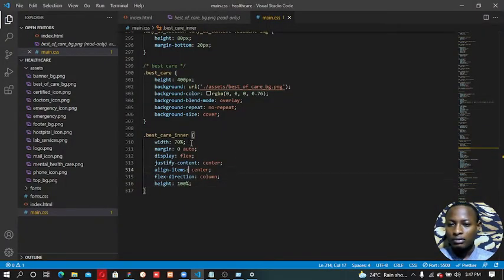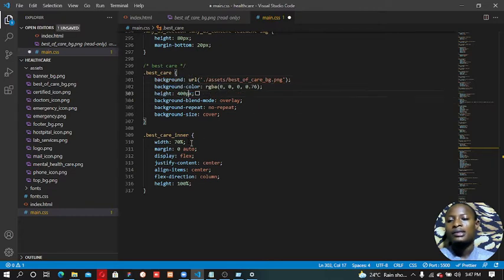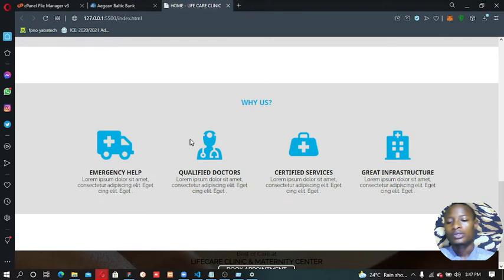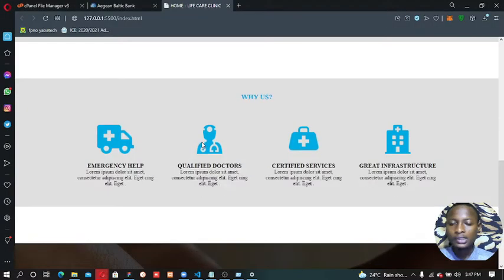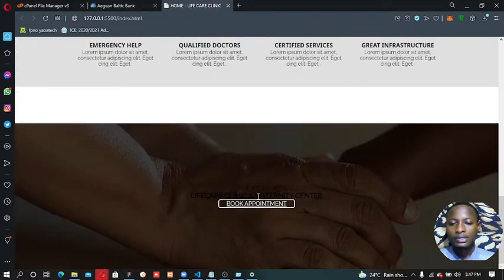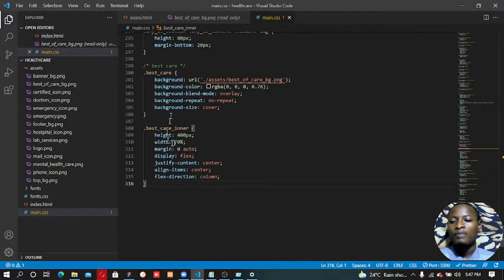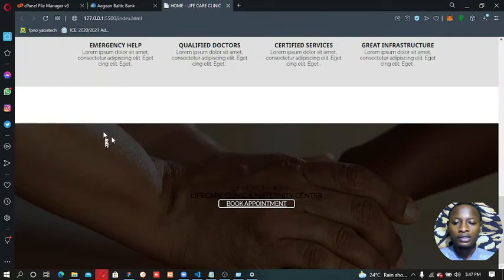Working. Okay, the parent. Or better still, let's just do it this way. So what's going on there? Delete this, leave that. Okay. So I'll pass the height to the inner instead of the section.